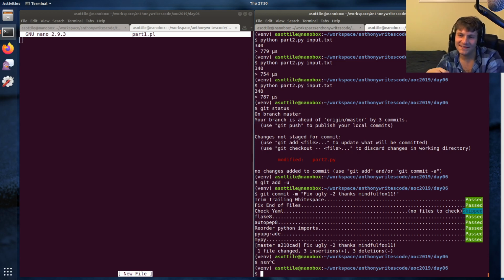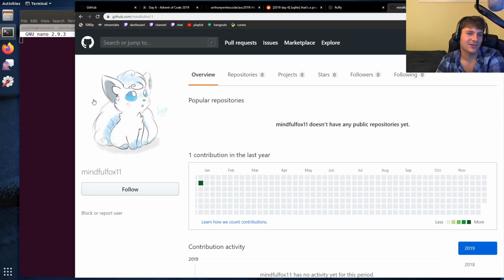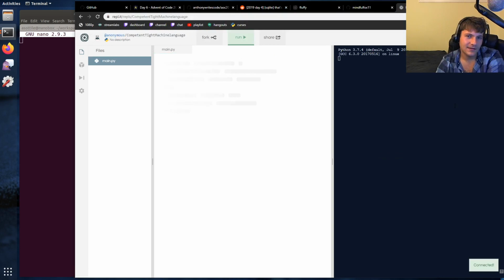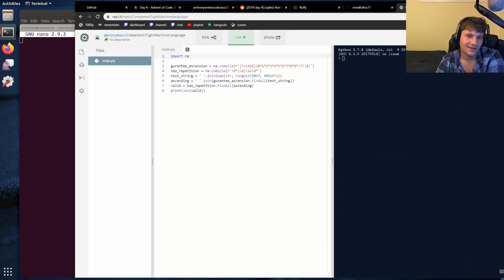Is that a Pokemon? Yes, it's an Alolan Vulpix. Right here. It's an ice type Vulpix. Don't ruin ice type Vulpix, Michaela. This is your guaranteed ascension.